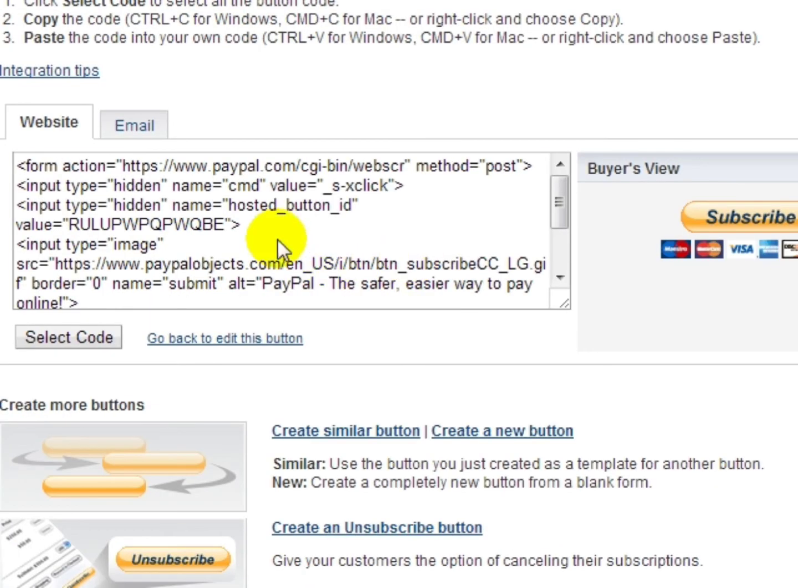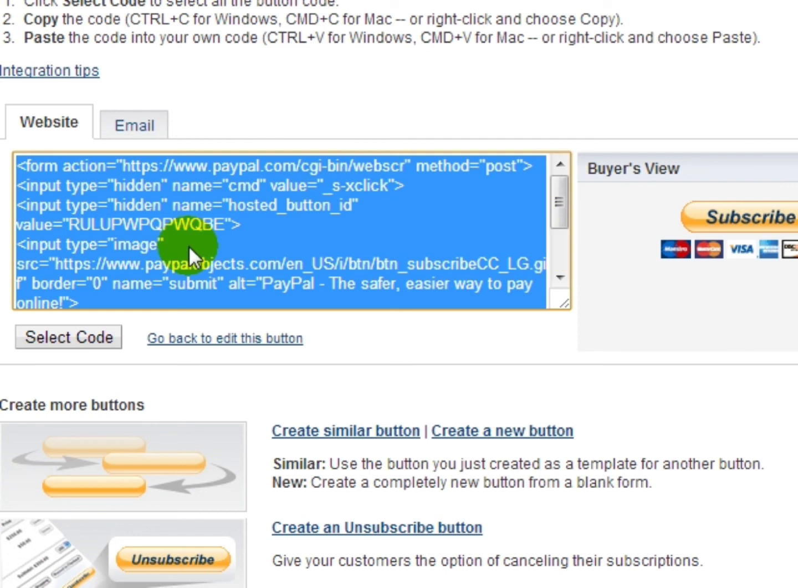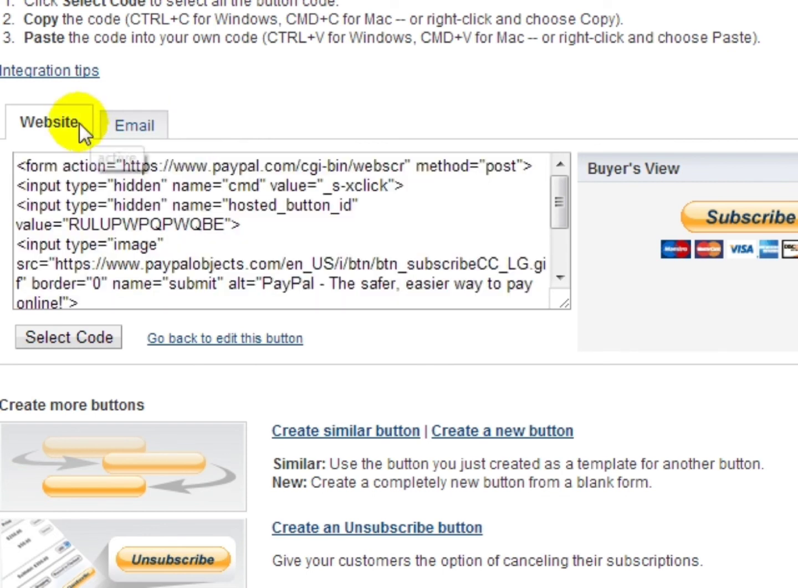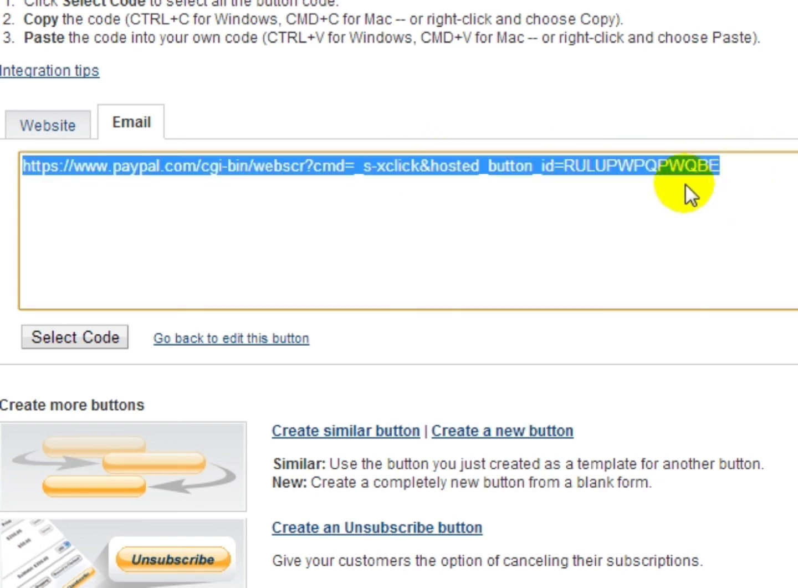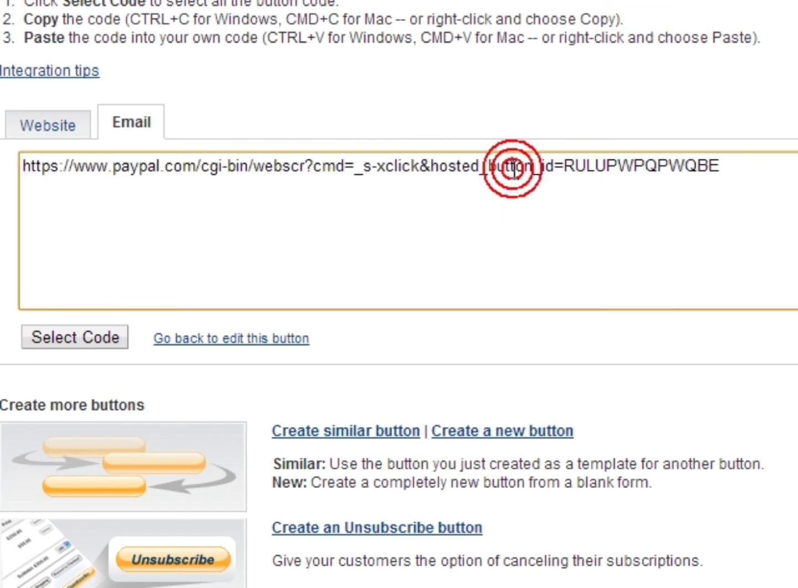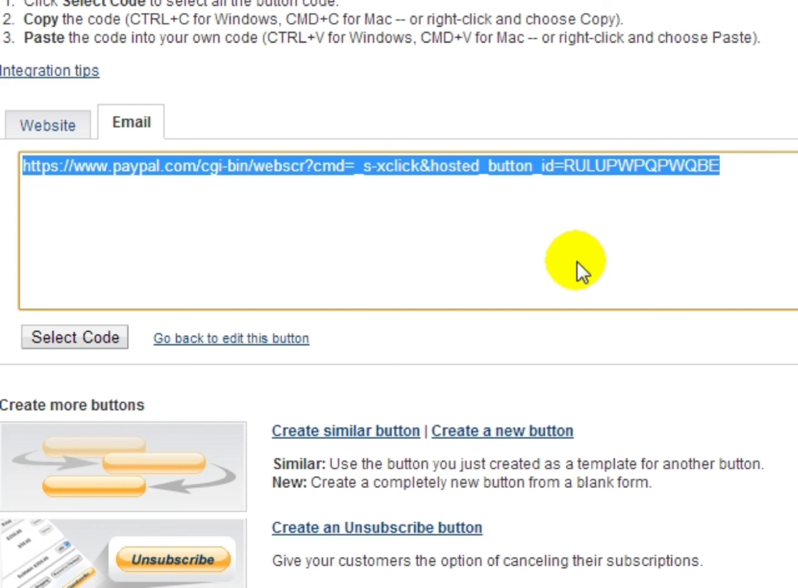Now I have the code here. So all you have to do is click it, select it, right click, copy, and then I'm going to copy it over here to WordPad. And if you click on email, it basically gives you the link. So I can also grab this email link as well. This is useful if you already have a sales page created and you have a fancy PayPal or payment button already, then all you need is this specific link.